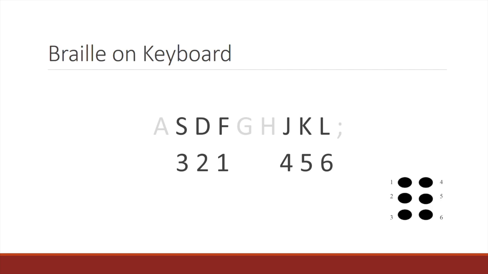Take a moment to look at your hands now resting on the keyboard. Your index fingers are the two top dots of the cell, 1 and 4. Your middle fingers are the middle dots, 2 and 5, and your ring fingers are the bottom dots, 3 and 6.